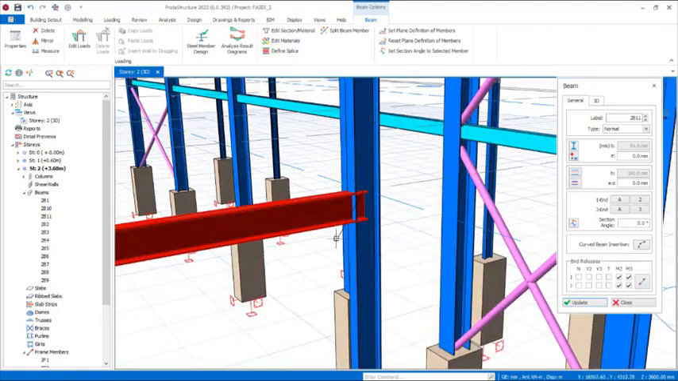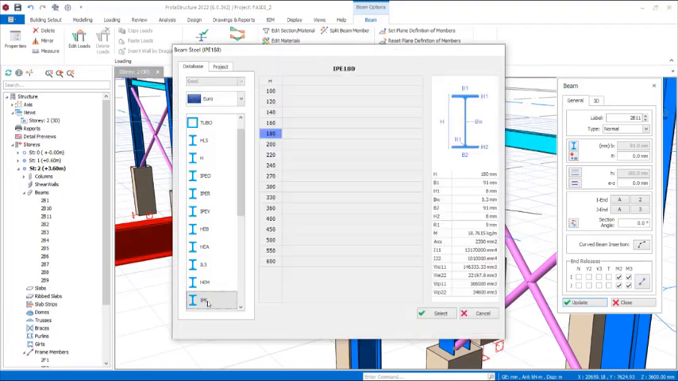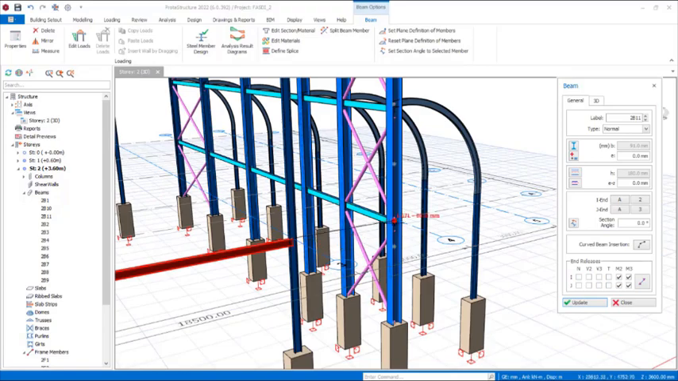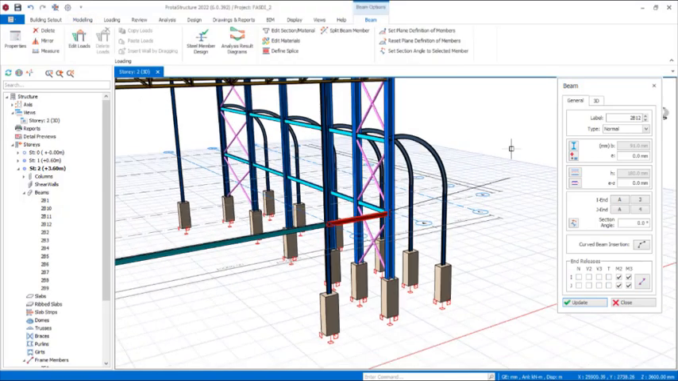So if you want to change the sections of these beams, you can come to these provisions, come to IPE, it's still 180 that we are using. So you click on the select options and OK options, after which you continue to place it here, just like this, at this level.